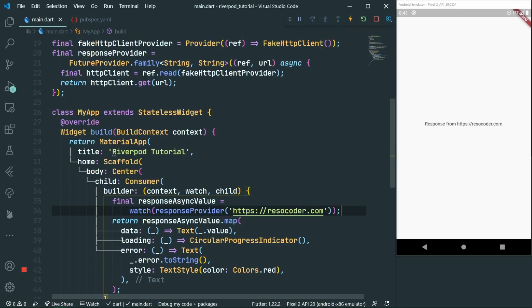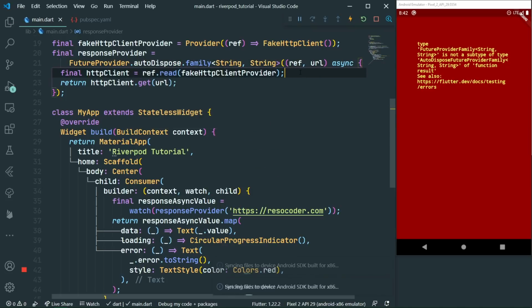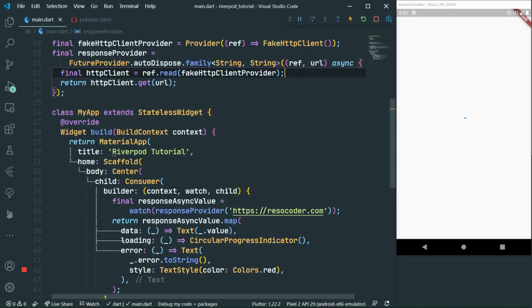And to dispose a provider whenever its value is not listened to, we can use the auto dispose modifier. Let's save that. Let's again restart because we have added a modifier. And now when I have resocoder.com, then go to youtube.com, we see the spinning indicator. But when I go back to resocoder, we are again going to see the circular progress indicator because the resocoder.com FutureProvider state got automatically disposed.